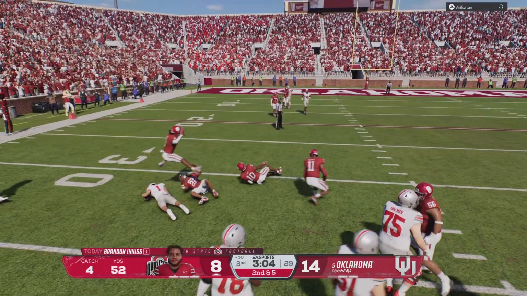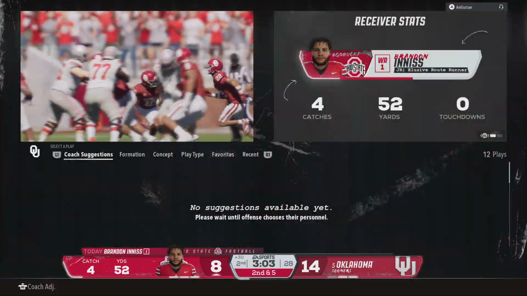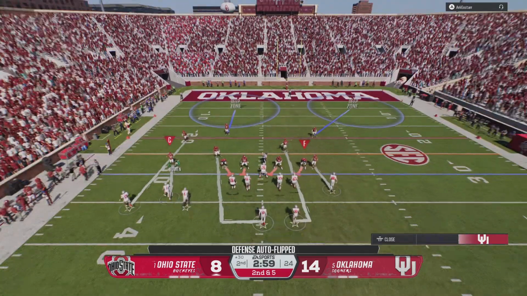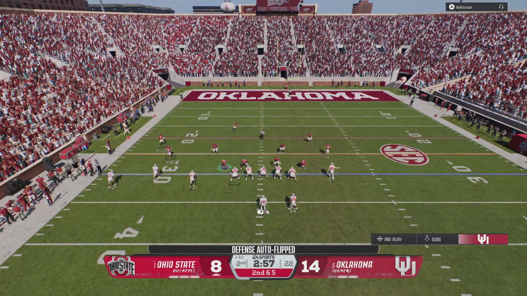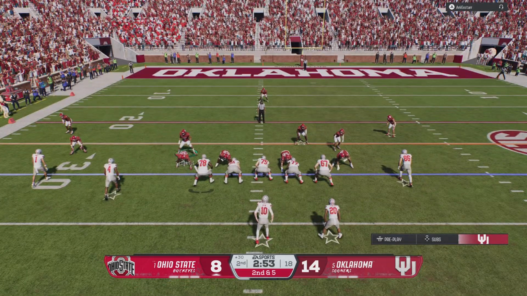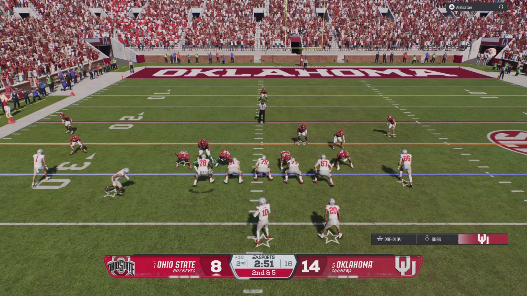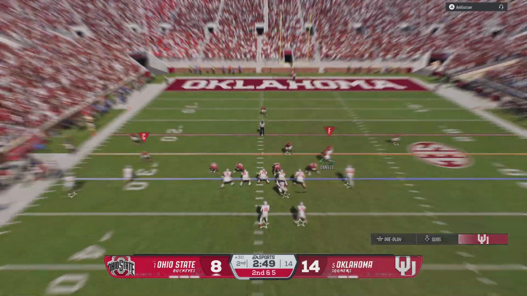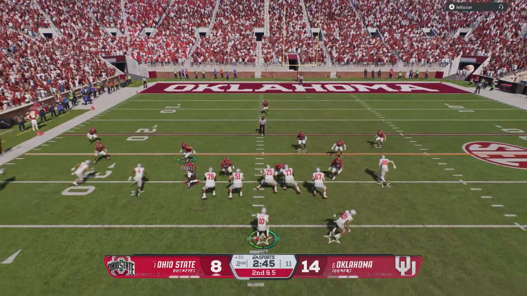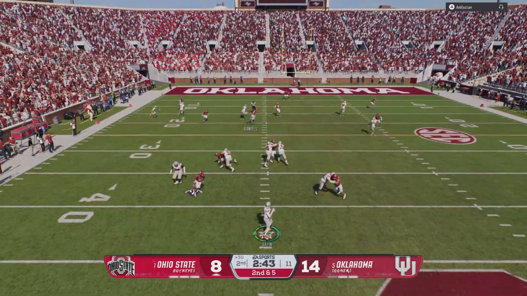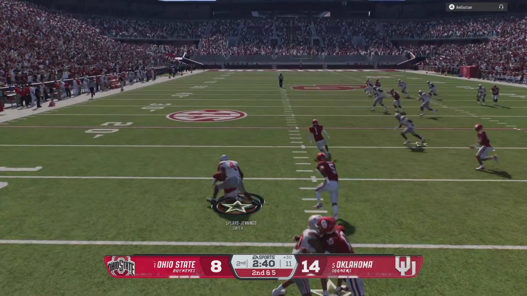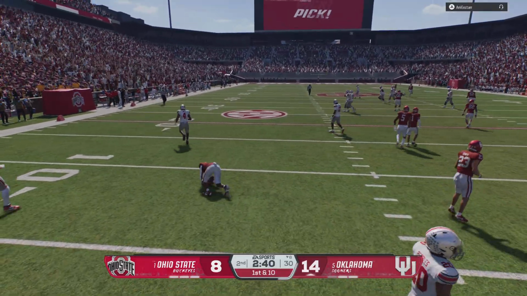Working that left side now. They stop him almost immediately. Short gain there, and still a little ground to cover to pick up the first. Offense gets set for second down. Wide receiver comes in motion. Looking for a man. It's Sayin. Going for the big play. Picked off, and they ruin an early drive with the turnover.